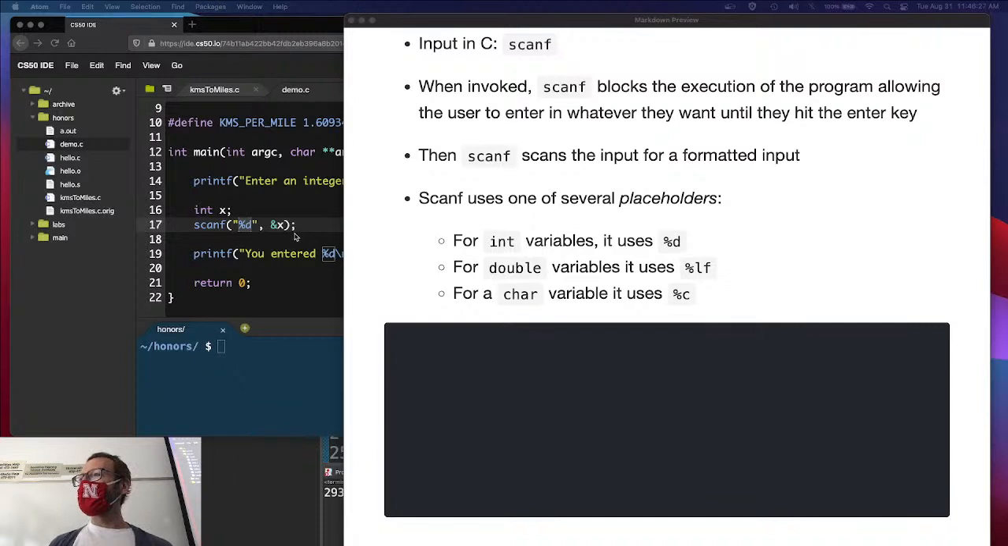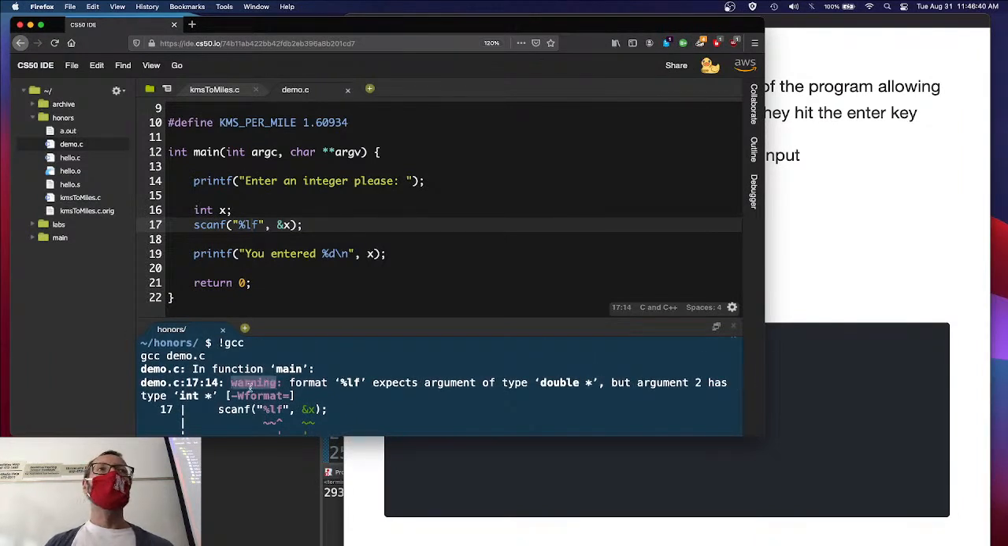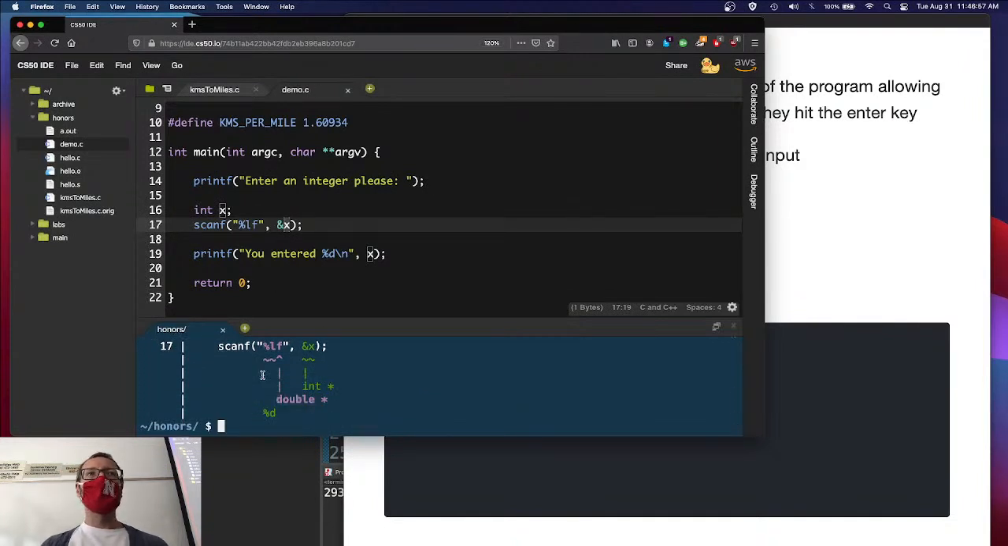So what happens if you use the wrong placeholder? I ask them for an integer, I expect an integer, but I say, treat it as an lf. First of all, it's going to be a warning. The compiler is being good to me. It's saying, that doesn't look right to me. You have a placeholder here for a double, but you're trying to put it into an integer. Are you sure that's what you want to do? Warning. Oh, okay, if you're sure, I'll let you do that.